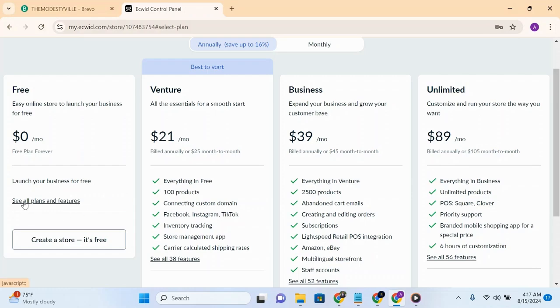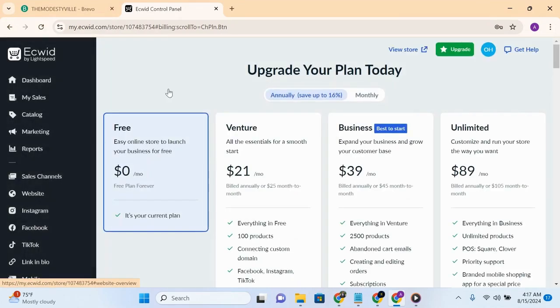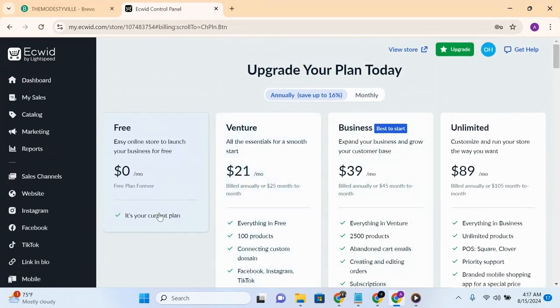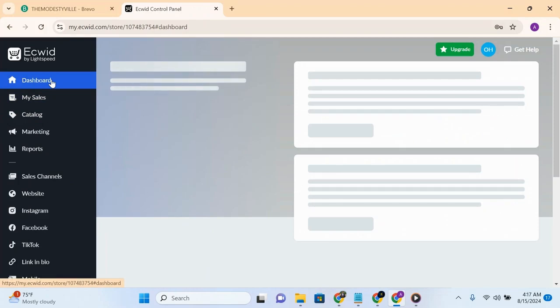So let's see all plans. Now these are the plans that we have on this particular website. So now that we have already agreed that we are going to go with this one, then we are going to go with this free plan. So let's click on our dashboard.